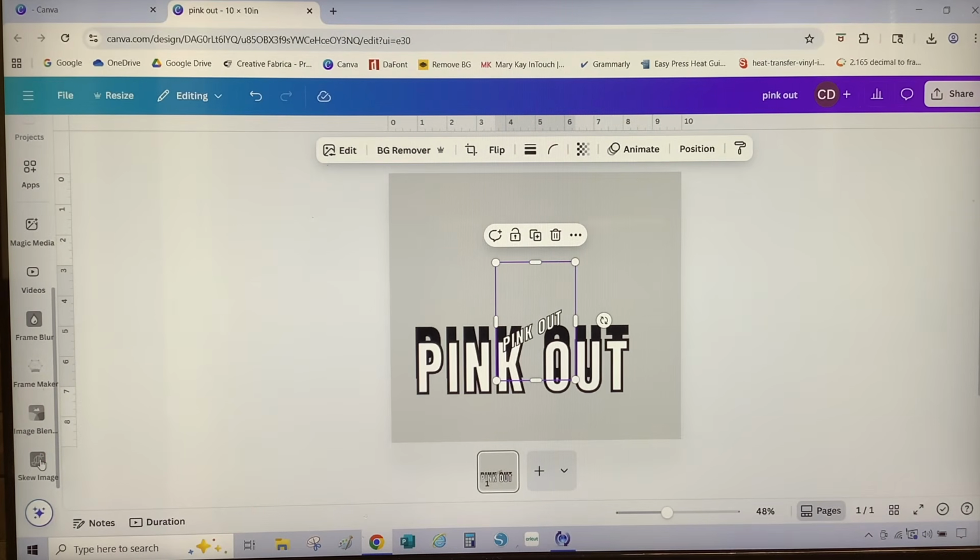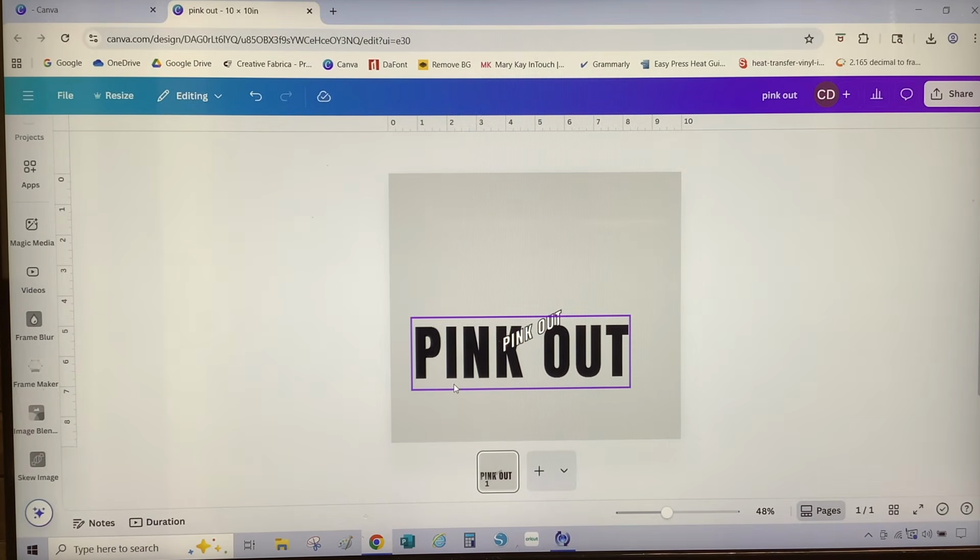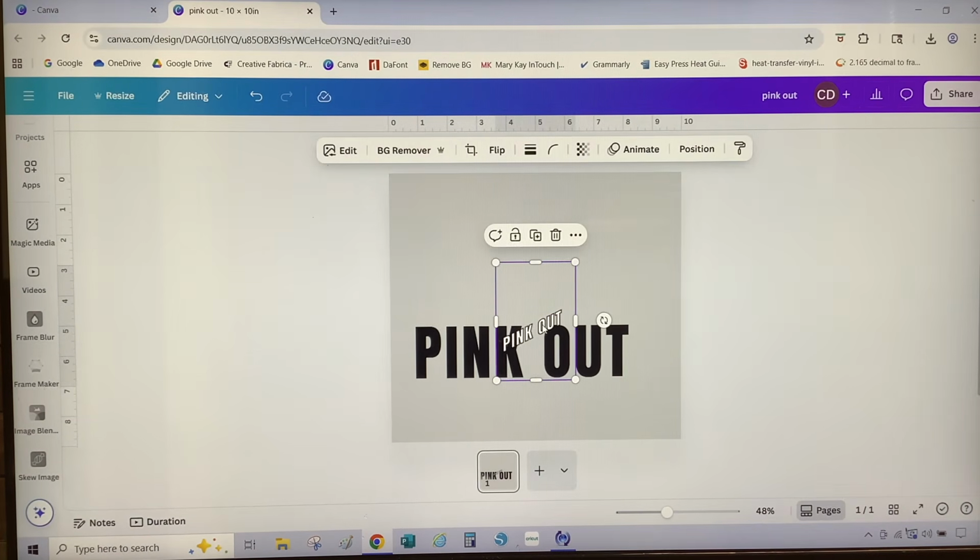Once I add the skewed image to the canvas, I am going to select my PNG and delete it using the key on my keyboard. I am going to crop the unwanted space on my skewed image, and I'm just going to drag the bounding box down and drag it up and over to remove the unwanted space.